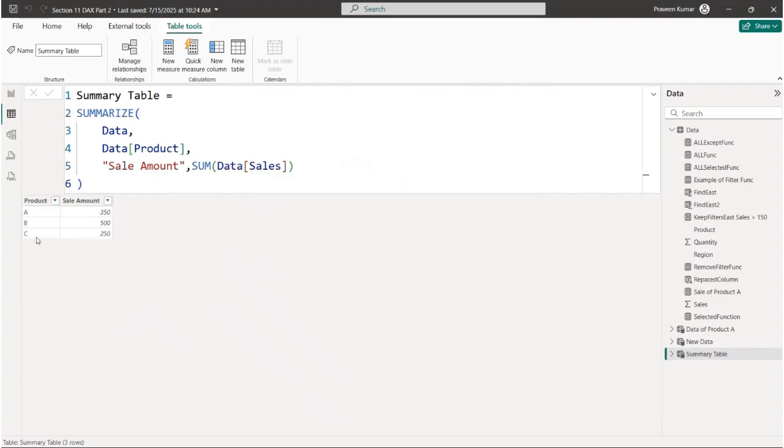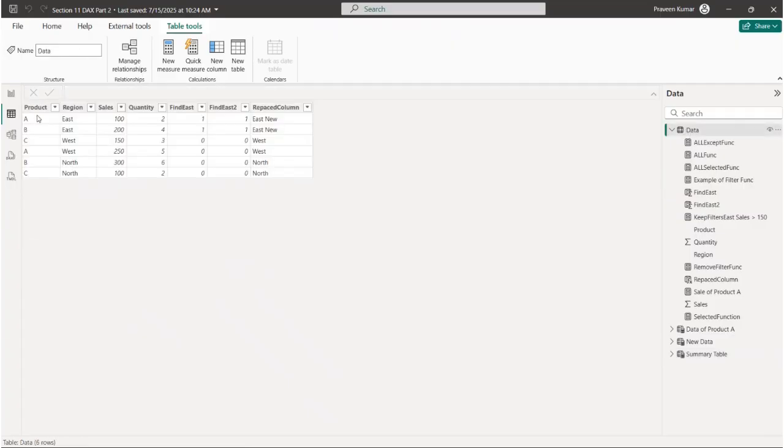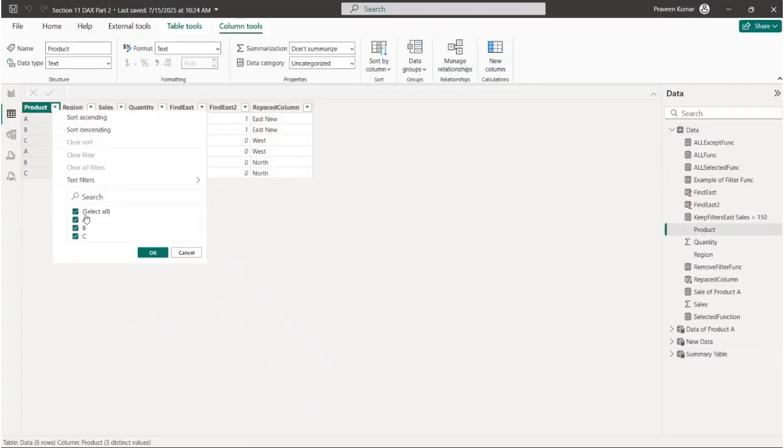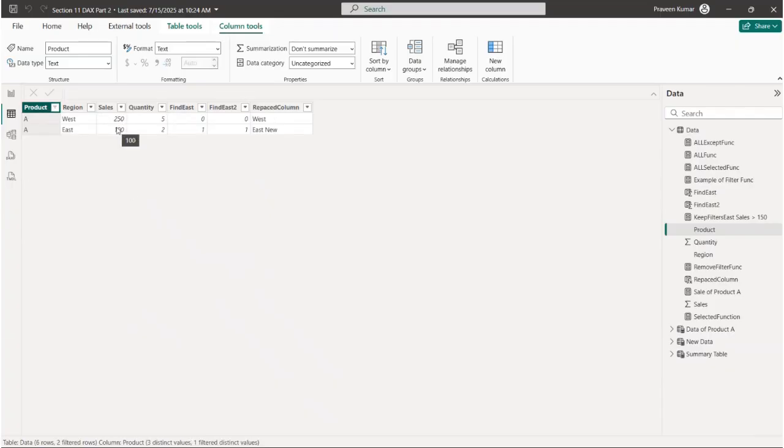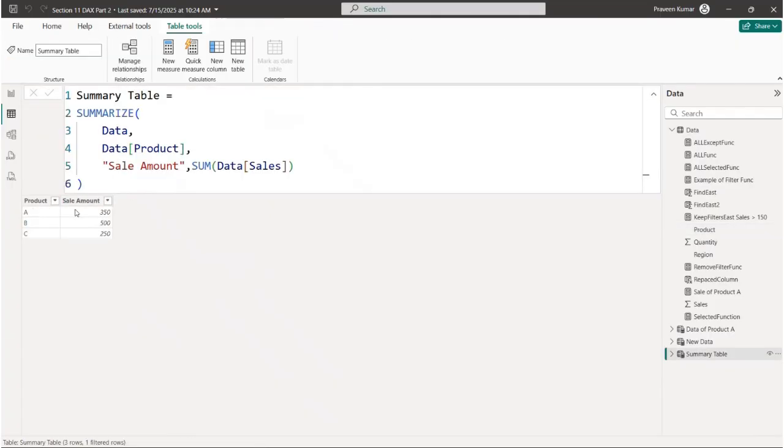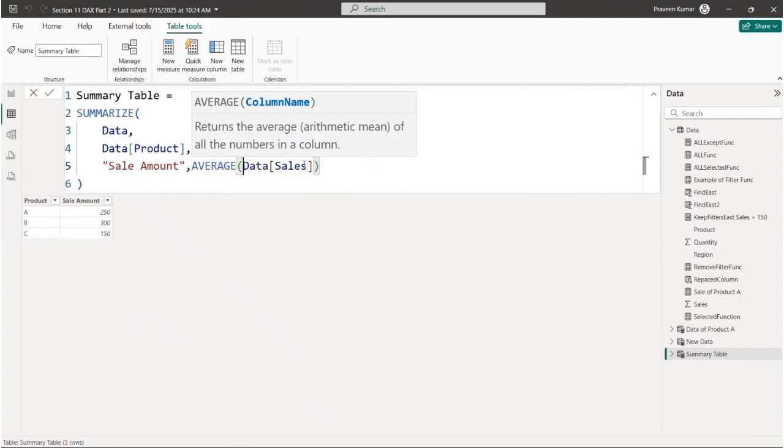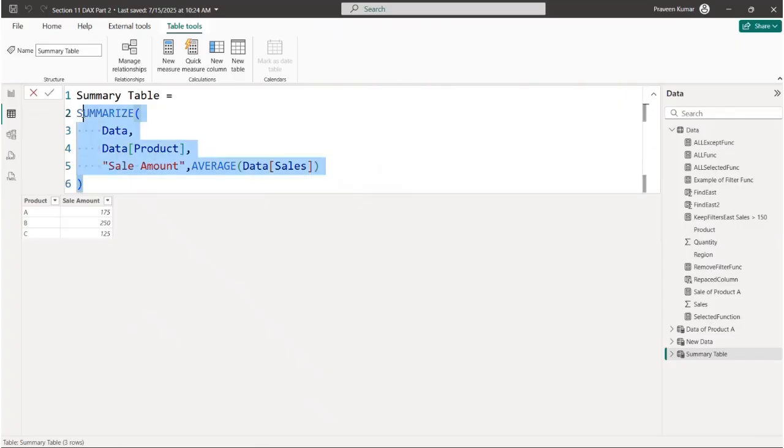See what it did? It grouped everything like A, B, C, and then it is giving the sum amount of this A. If you see here in the data table, A has two values. One is 250 and one is 100. But in the summary table, you get only one value, which is the sum of these two values. If I use the max function, then it will give the maximum value. If I use the average function, then it will give the average of those two values. So this is how you can create your summary table by using the SUMMARIZE DAX function.